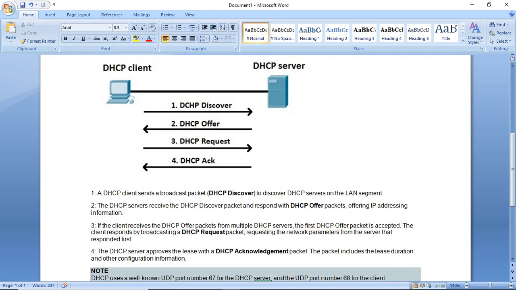Okay, second step. Second point, the DHCP server receives the DHCP discover packet and responds with a DHCP offer packet. In that offer, IP address information is present.